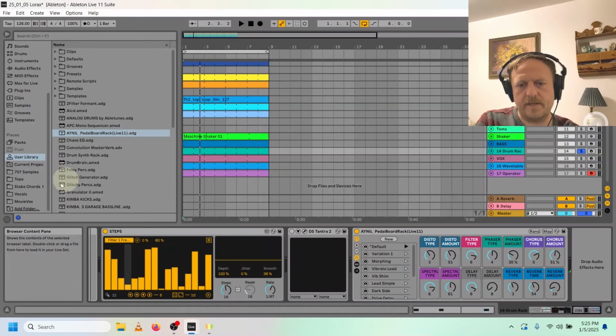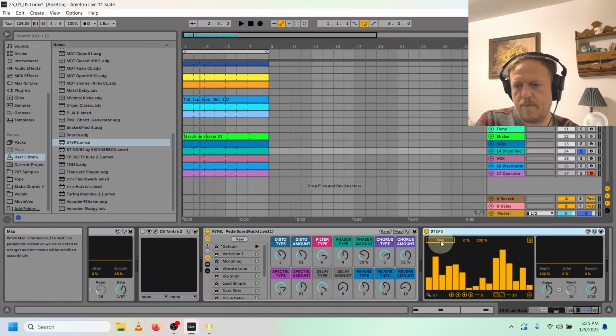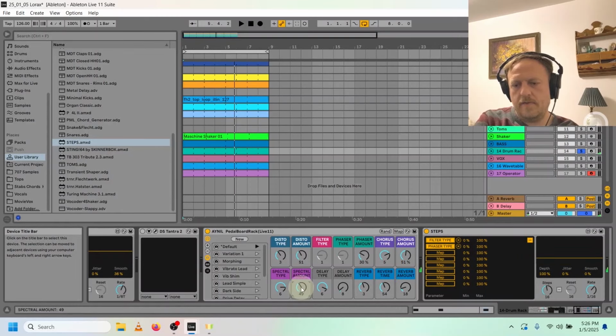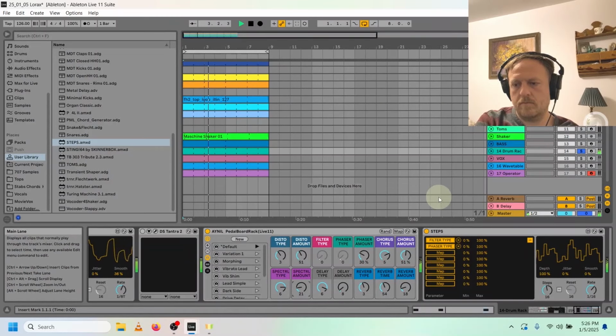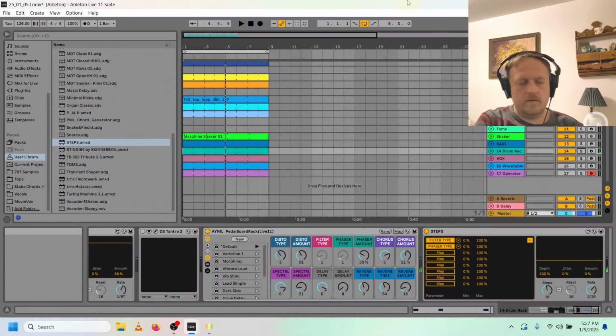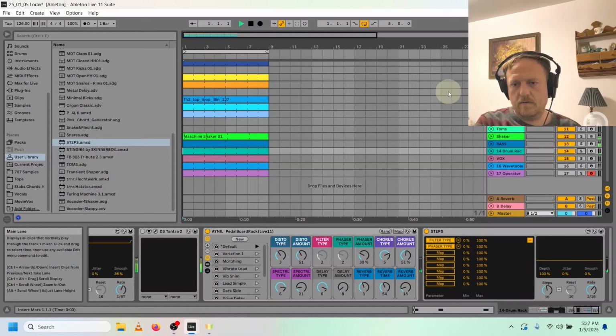Then I'm going to throw another step sequencer in here. I'm going to map it to the filter type, and I'm going to map it to the phaser type. And then I'm going to bring the spectral amount down just because I'm noticing that it's causing this long tail. Although it sounds really cool, I want this chord to be a little bit more dynamic. Okay, so let's see how that sounds with everything.